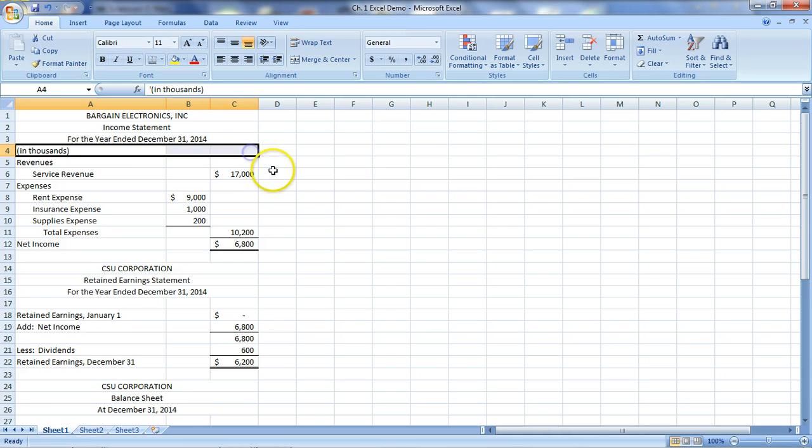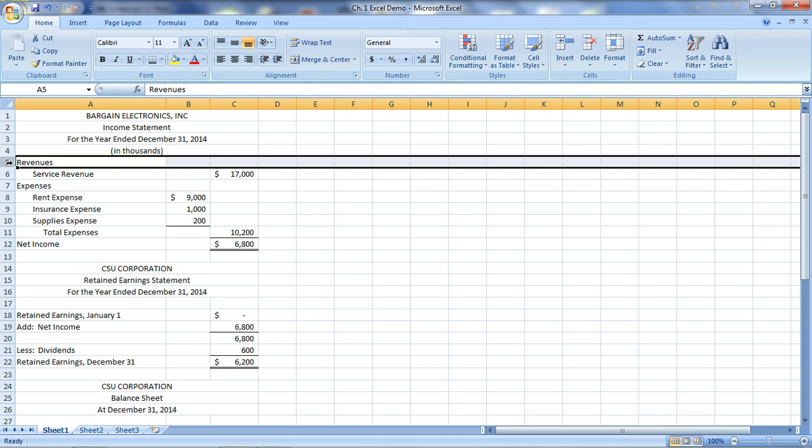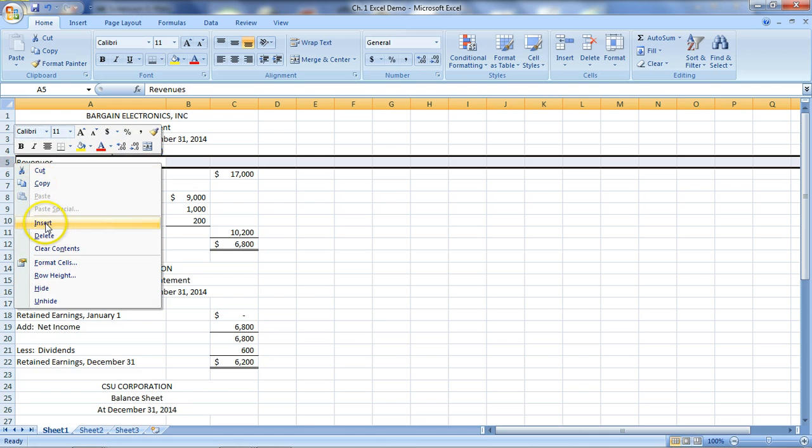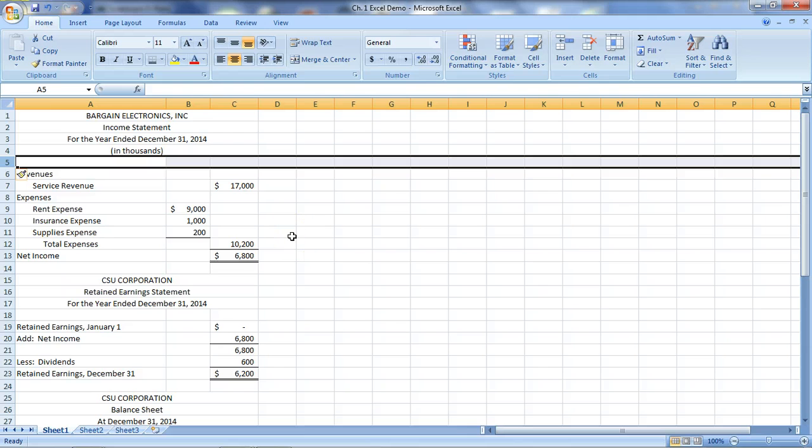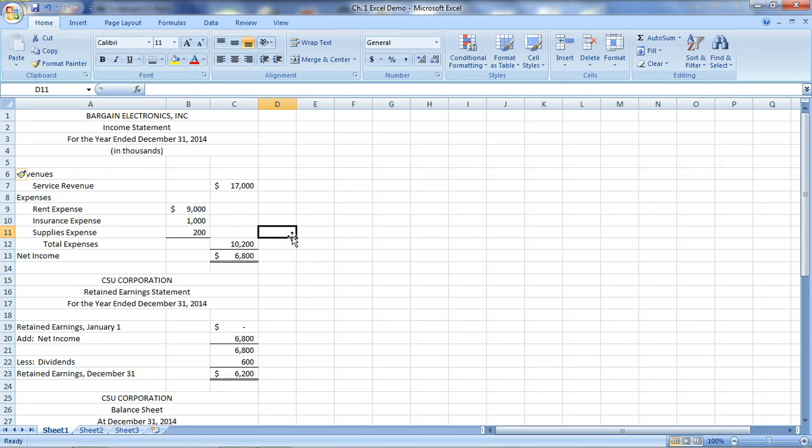Okay, and let's remember how to center that across columns. So click, drag, and choose Merge and Center. Okay, let's insert a row. We haven't done that yet. Between in thousands and revenue, let's put a row in there. So I'm going to click on row 5, right click, choose Insert, and it inserts a row, spacing that out. And instead of service revenue, it's actually sales revenue. So let's go in and change service to the word sales.